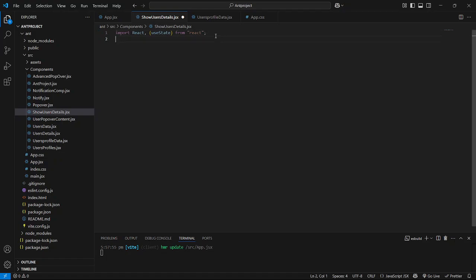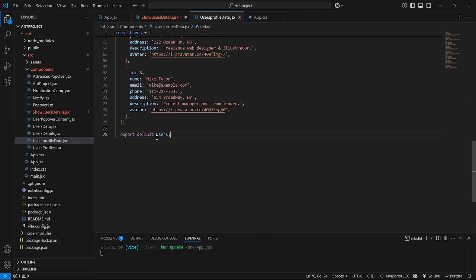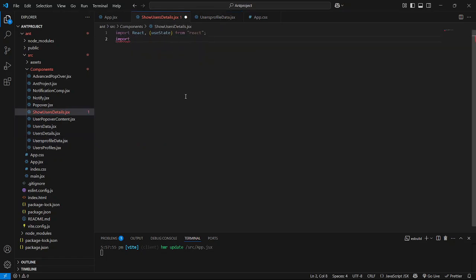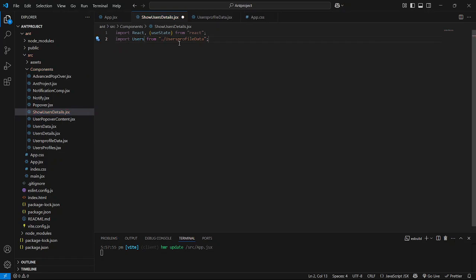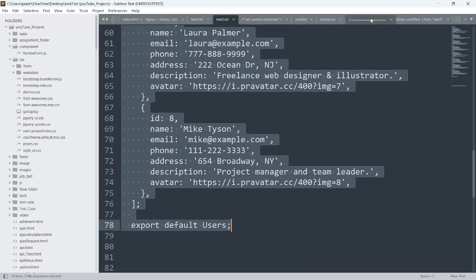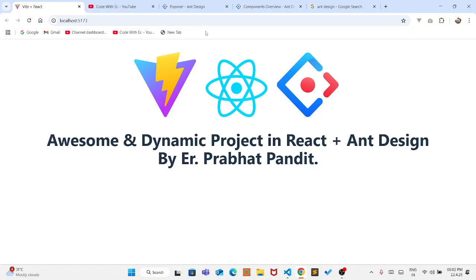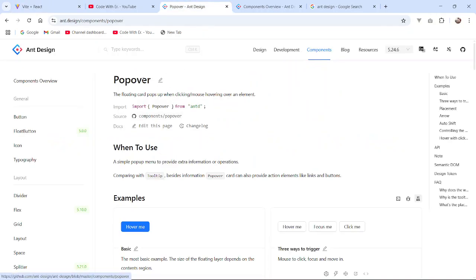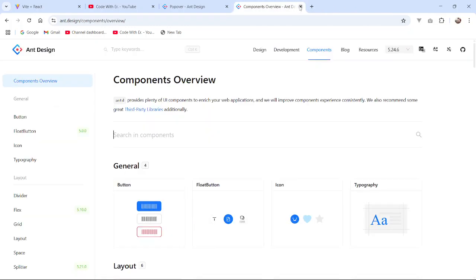Let me import the data also, users. From where? From the users profile data. This is it. Let me import the components from Ant Design. Just close this, we don't require so many tabs.